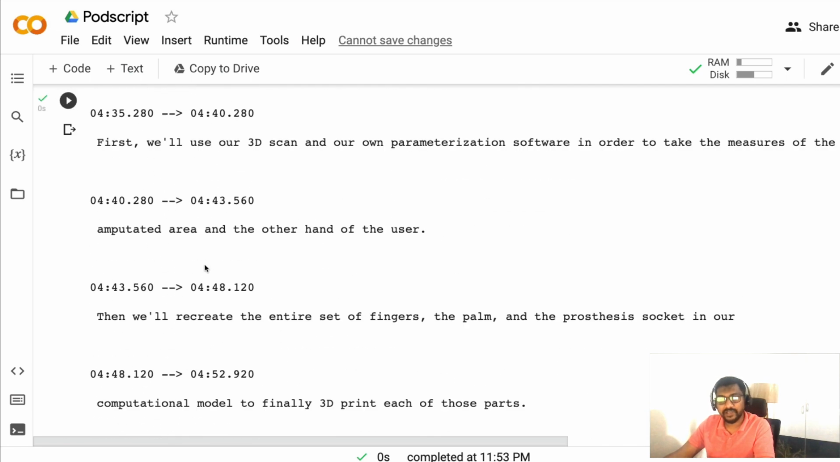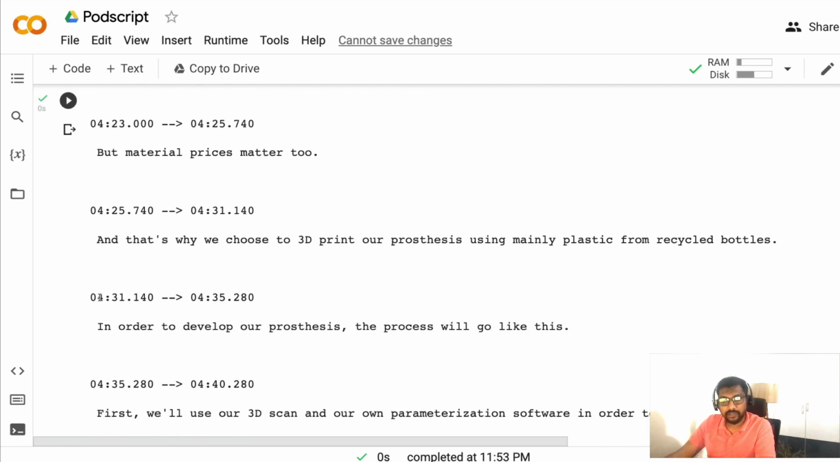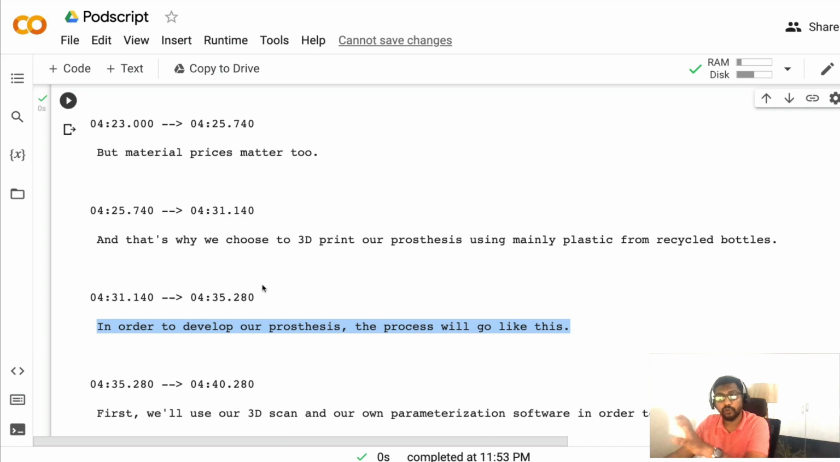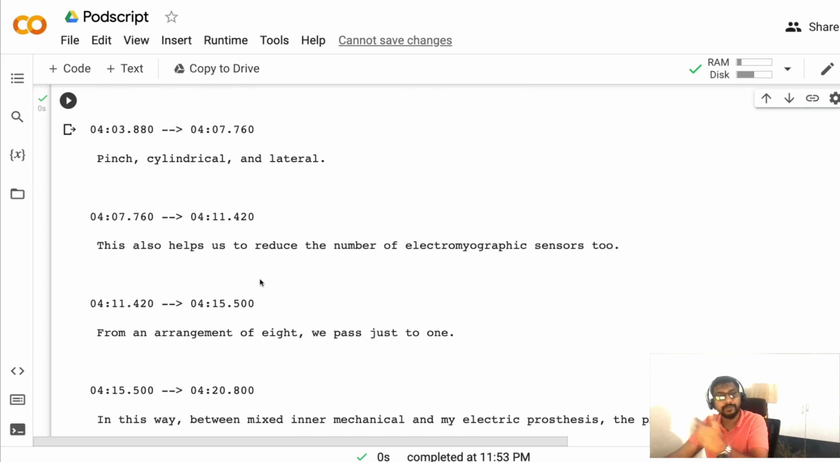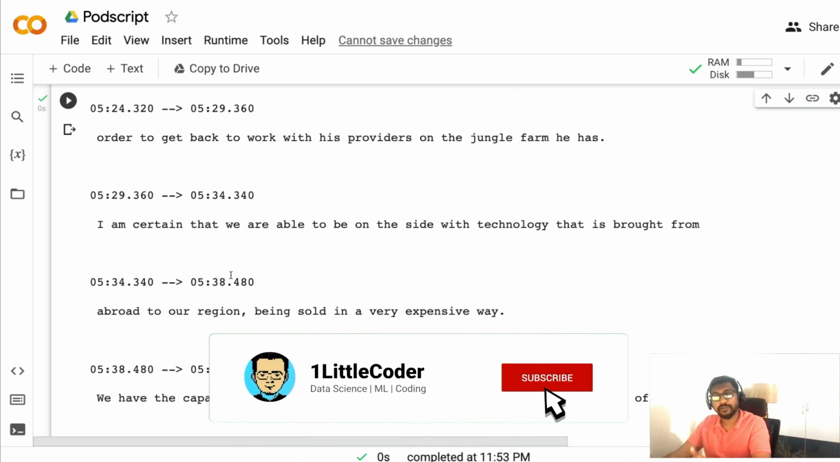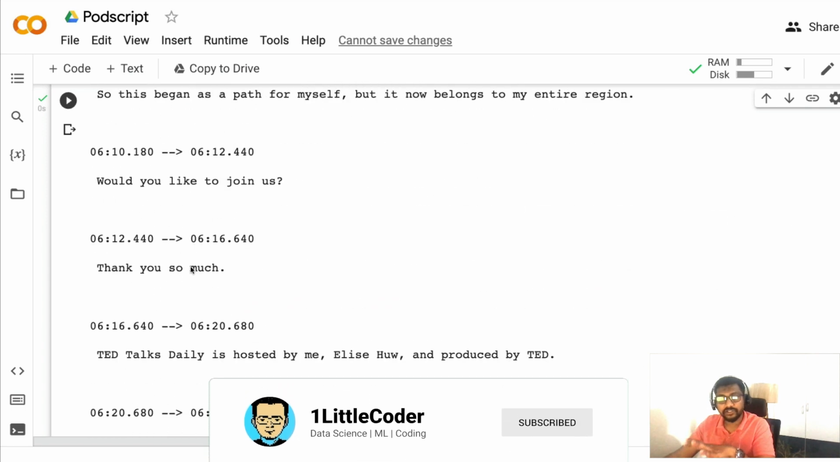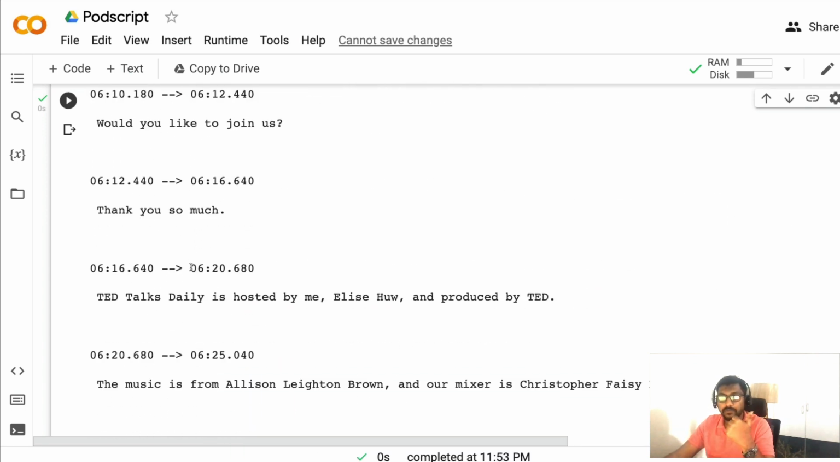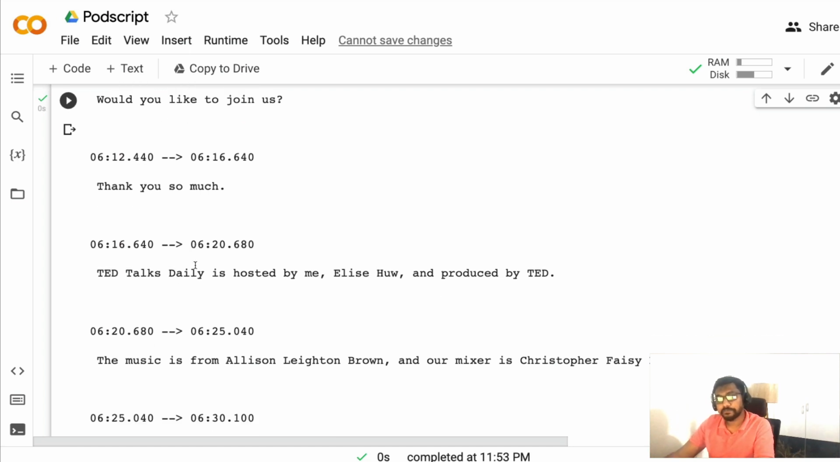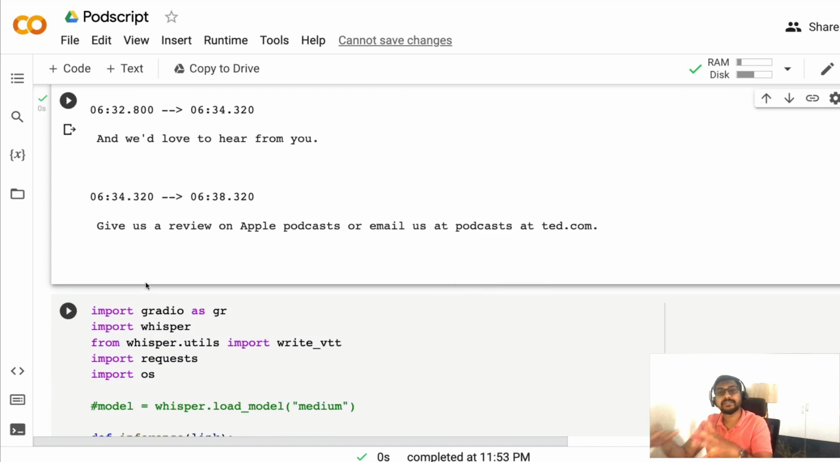For example, you can see the 4th minute 31 seconds. You can see somebody said, in order to develop our prosthesis, the process will go like this. So you can basically search for it and jump to the particular timeline. That is also another use case where you can use this. So at this point, we have successfully done the transcription. We have saved the transcription. We have loaded the transcription, and that takes us to the final section of this video.